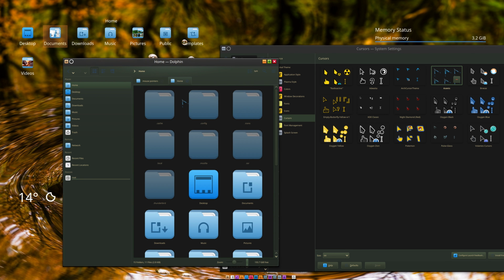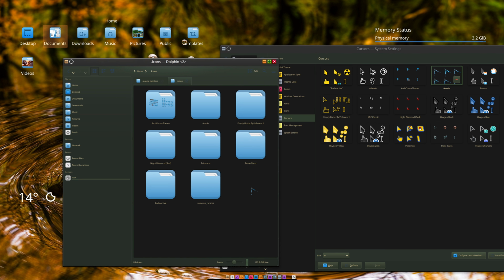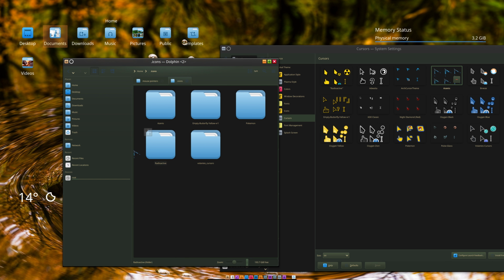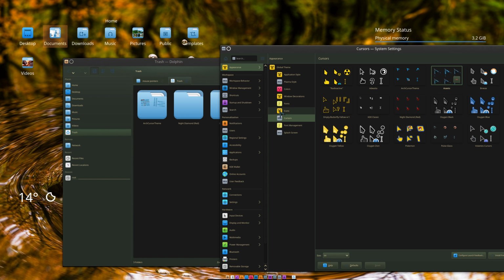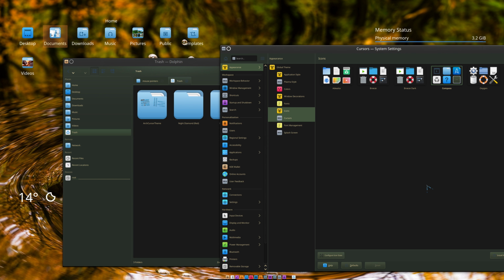You can do easy maintenance in here. You can get rid of the whole folder. You can get rid of everything in here. You can just do it individually. So if I wanted to get rid of Pulse Glass and the Arch Cursor theme, I'm holding down the Control key, folks, and Night Diamond Red. And delete. Those would be 3. Do a screen refresh, and those are gone.